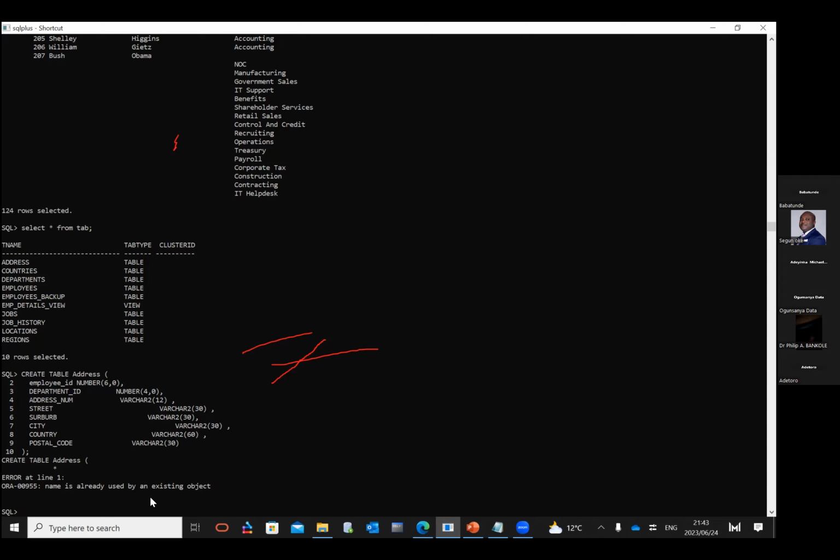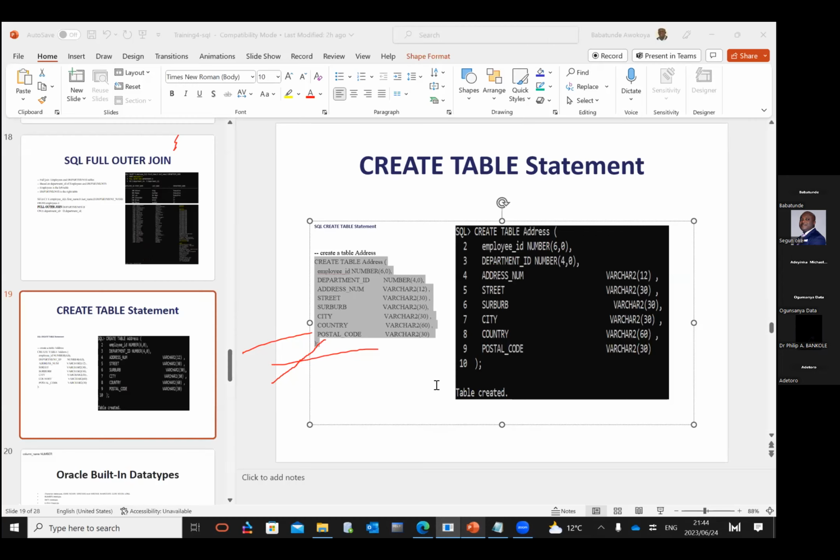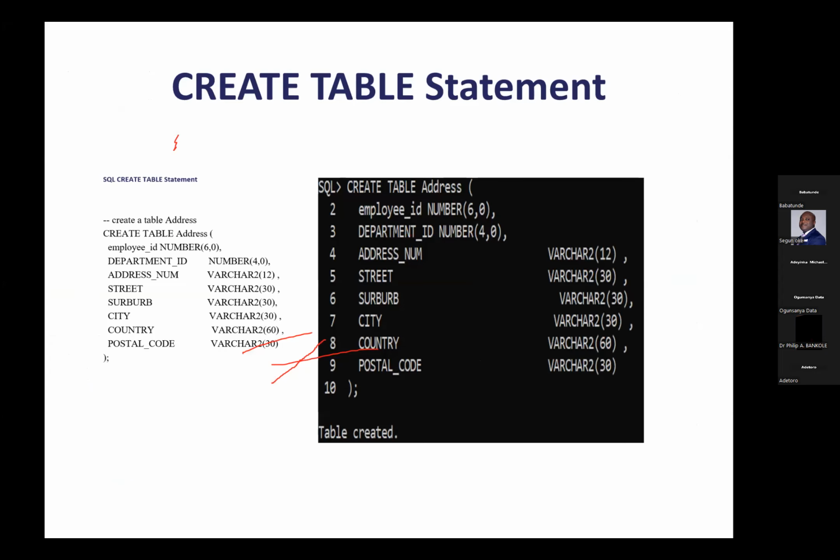So we need to be very careful. You see, it says this. So if you copy it and put it on your database, then it's going to create it for you. Like you see here, it is actually created. You see, I created it here. It is actually created here, if you can see.